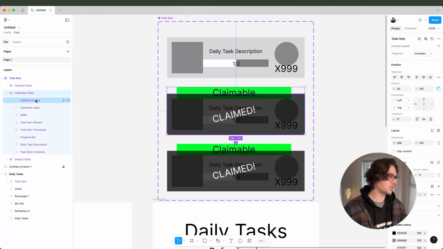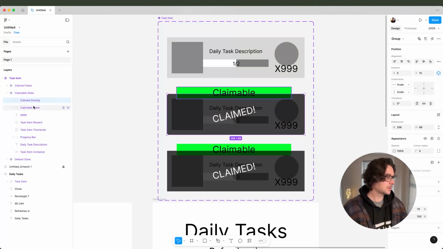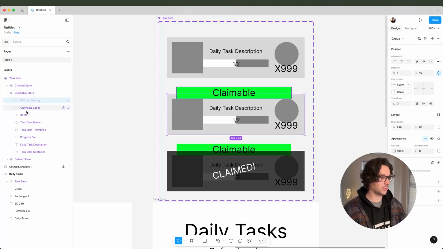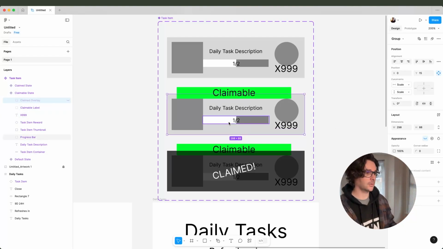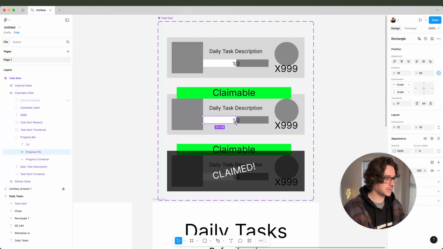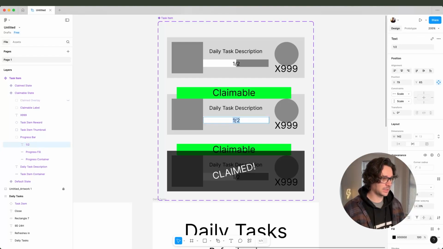And then we're going to go into our claimable state. We'll remove the claimed overlay because we don't want that at the moment, and that's perfect for now. Or is it? Actually, it's not, because it wouldn't be claimable if we hadn't completed the task. So let's go and change that.